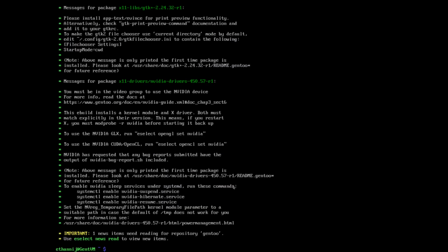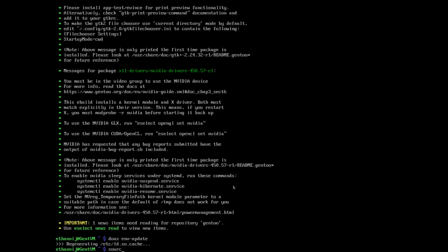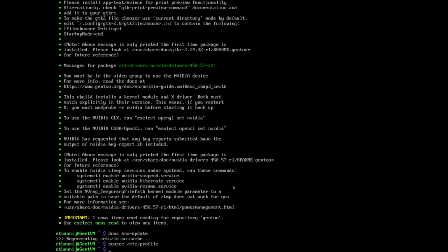Alright, so we're back. We just got done emerging Xorg server and Xorg drivers. That took a really long time. So we're going to go ahead and run env-update, and then source our /etc/profile. And now that we've gotten everything set up, we need to make a .xinitrc. So this is the xinit system. I guess that's kind of obvious, but this is basically just how you start things upon running startx. So if you're not going to use a display manager, then you're going to want this.